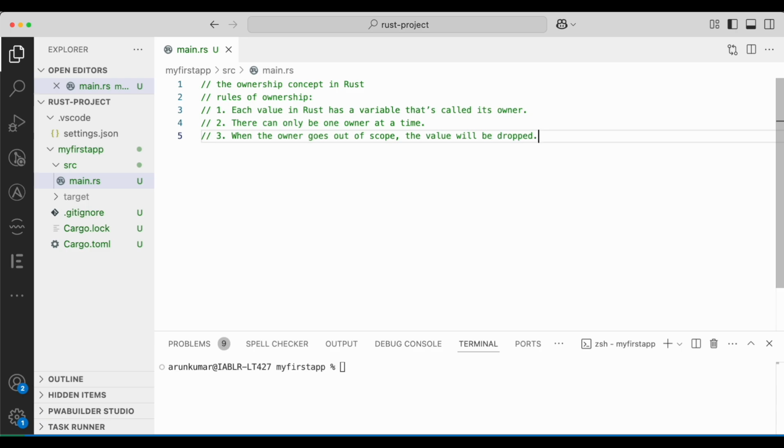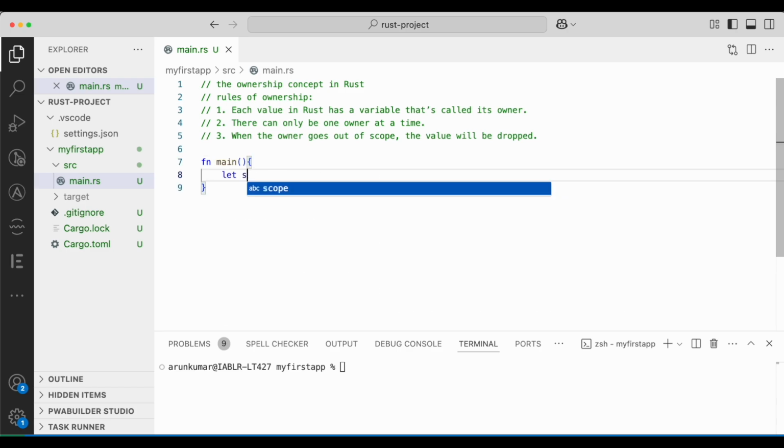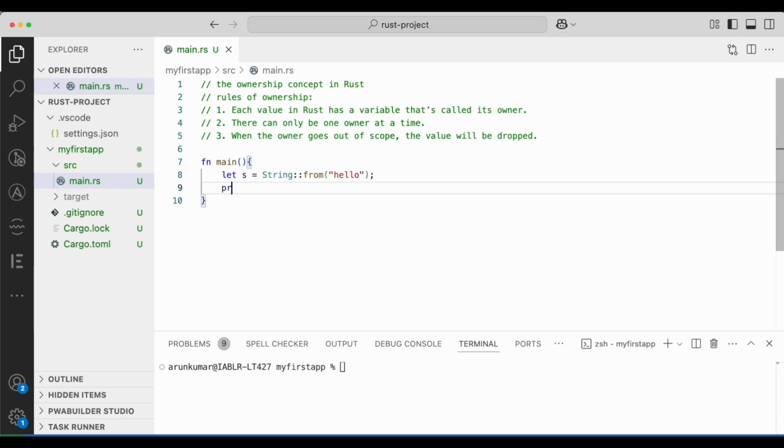As we discussed earlier, Rust does not have any garbage collection. It follows the ownership concept to allocate and deallocate memory. So how does it work? Let's try it out. Function main, let's define one variable. Let s equals String of hello, and print s. We have defined this variable and printed its value, and it works.